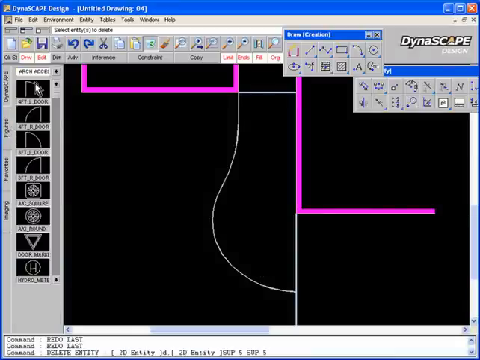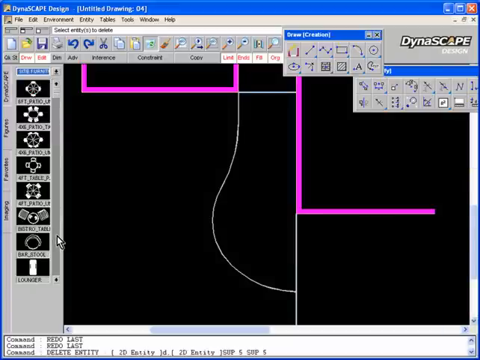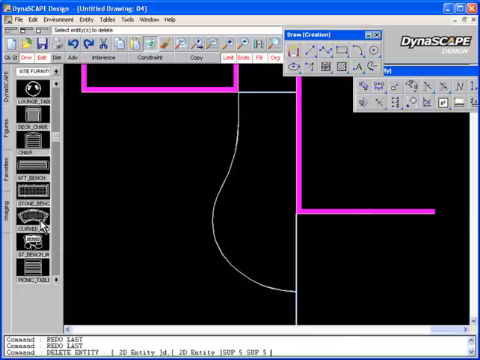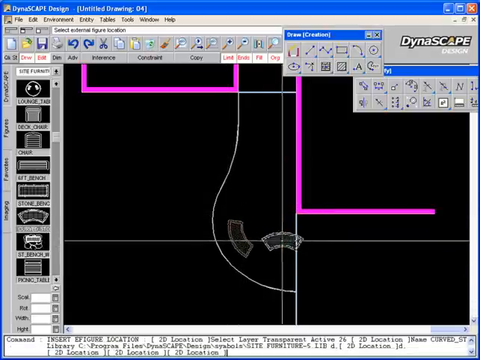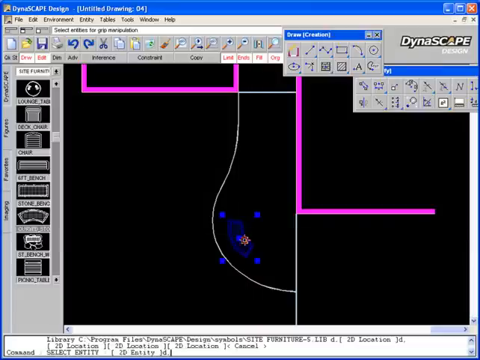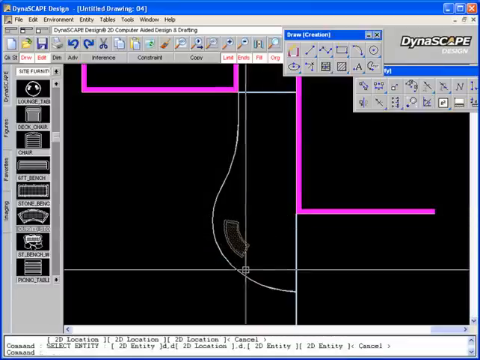I'm going to go to my site furniture library. I'm going to select a curved stone bench as an example here. I'm going to place it into my walkway like that, position it. Now I want to create a pattern around it.